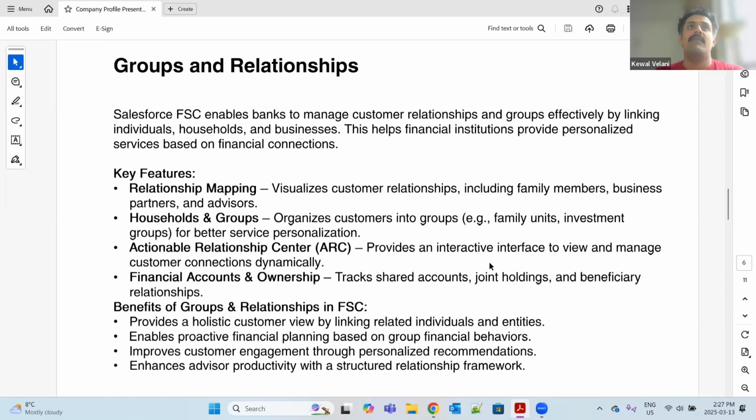Like if we want to create a case or an opportunity for this customer, all this information can be created inside the ARC and will be available there. And financial accounts and ownership, like how we can track the shared accounts, if they have any joint accounts available or any beneficiaries, all this information we can track under the groups and relationships.